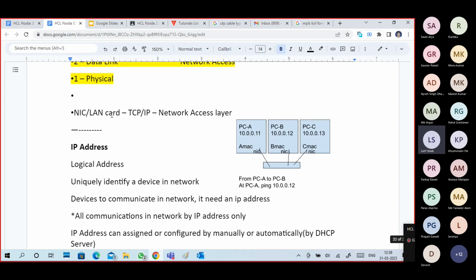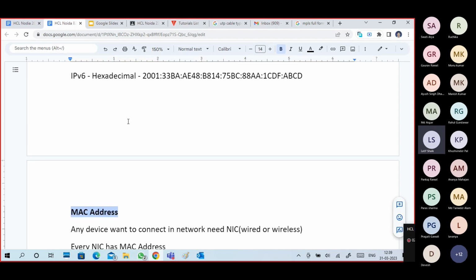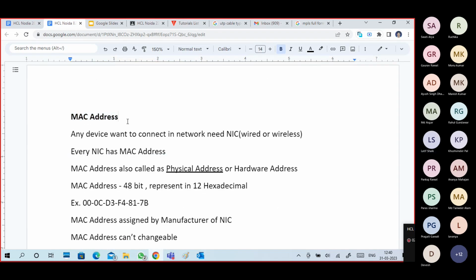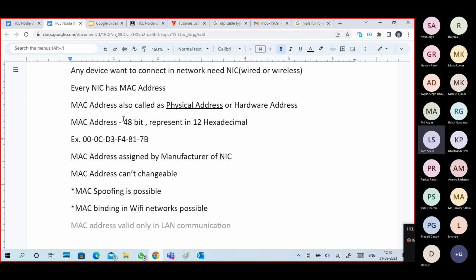Next one is MAC address, guys. I already told you about MAC address earlier, but I'm telling again, because the difference between IP address and MAC address is very important. Every device must have a NIC to connect to the network. Every NIC has a MAC address. And a MAC address is also called a physical address or a hardware address.